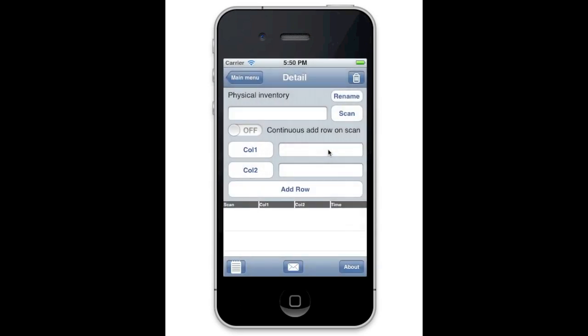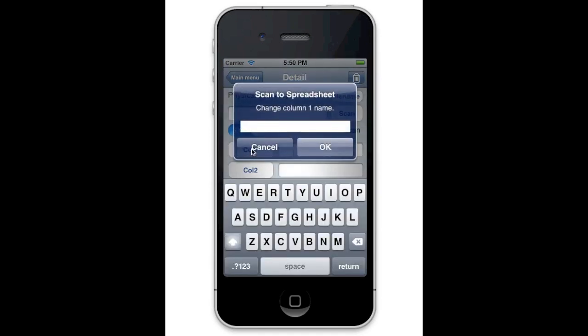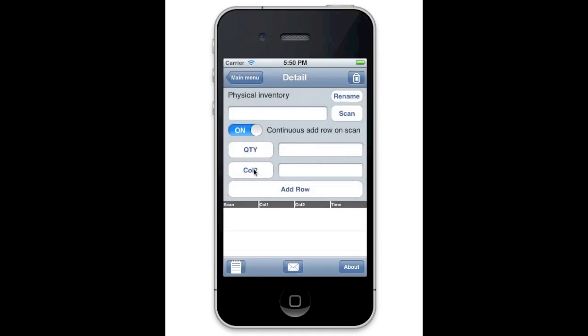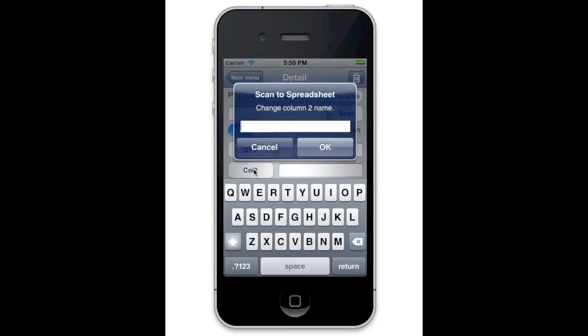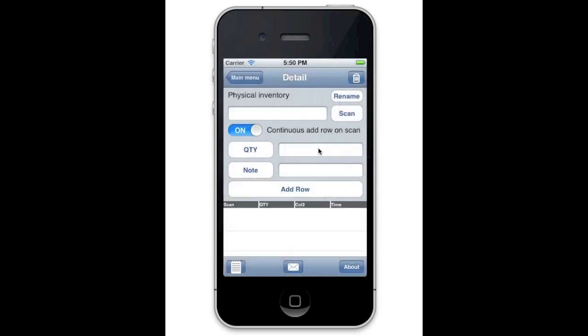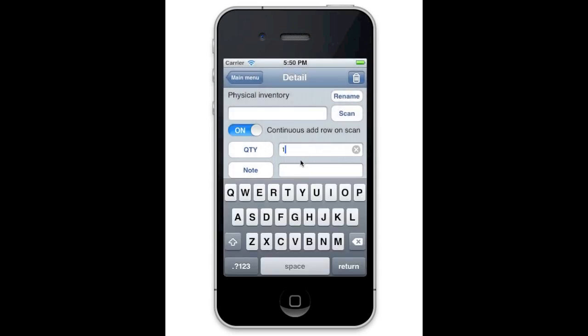The Detail screen shows the inputs for adding new rows. To add rows on each scan, turn on the Continuous switch. We can change the column names by tapping the button. Values entered here will be included in each new row when scanning. Press the return key to clear the keyboard.